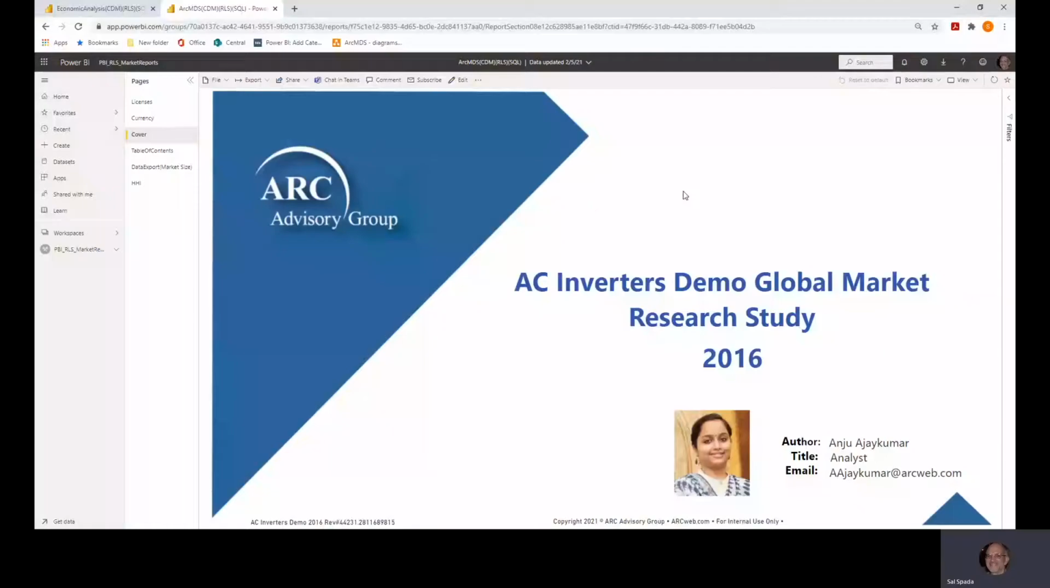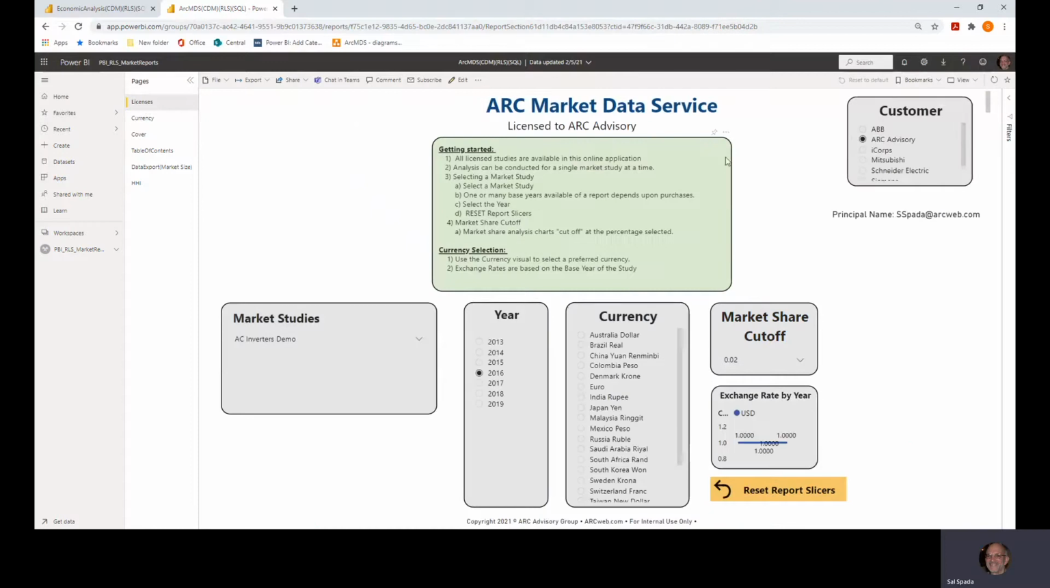There we go. So what we're looking at here is actually the cover page for one of the market reports in the online access. This is the Power BI platform, and this is what you would see if you purchased a subscription to this particular product. So just to give you an idea, every customer has a group of studies that they have accessible to them, depending on their purchase. And as ARC, I have basically the entire research material that goes back to the year 2000.